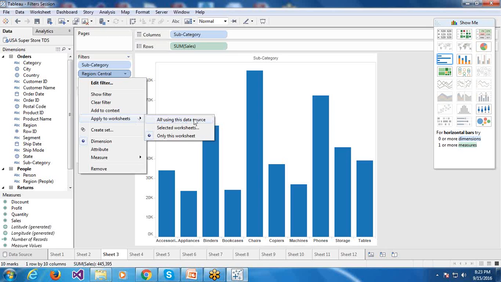If I say all using, it is there in the workbook, but it is not using this data source. It is using some other data source within this workbook. Okay, in that case, it makes sense. This filter won't be applicable to those. It is applicable only to those worksheets which are using this data source. That is about applying. You can share the filters to various worksheets.